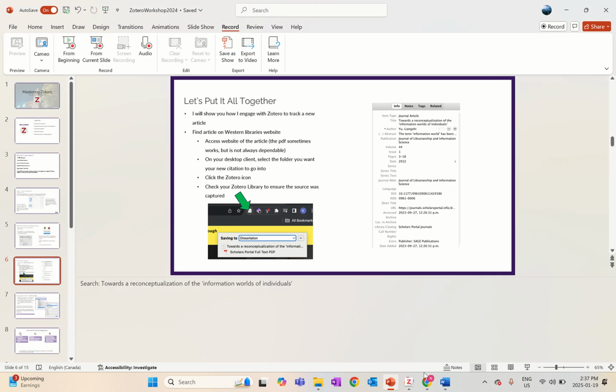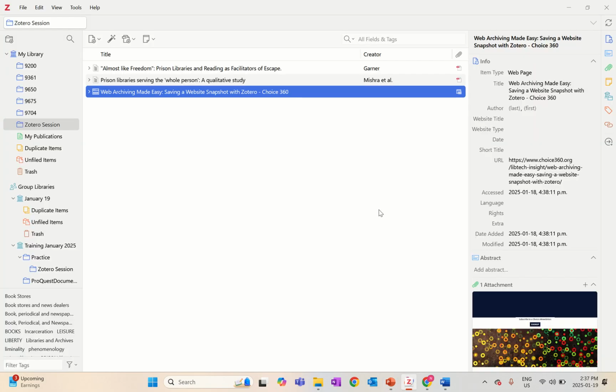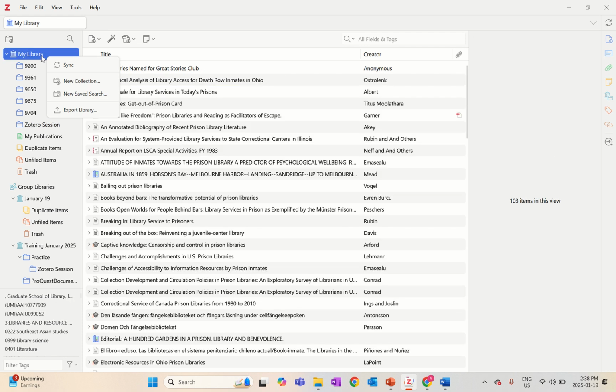So first, we'll go to our desktop client. So here's what mine looks like. I've got all my libraries here on the left-hand pane, so a library for each class. And then I've also created a library for this session today. If we want to create a new collection, we'll just right-click on my library and then click New Collection. Or you can create a new collection just by clicking this folder up here at the top of the left pane and create a new collection.